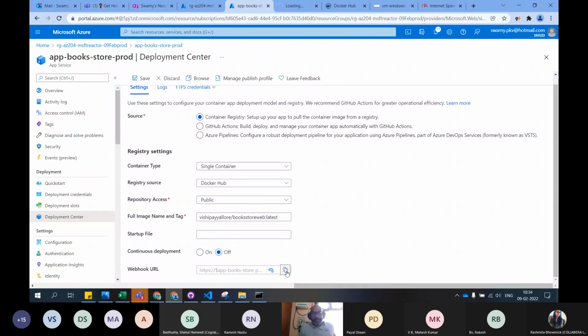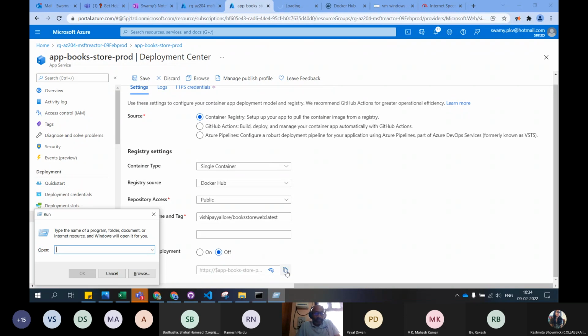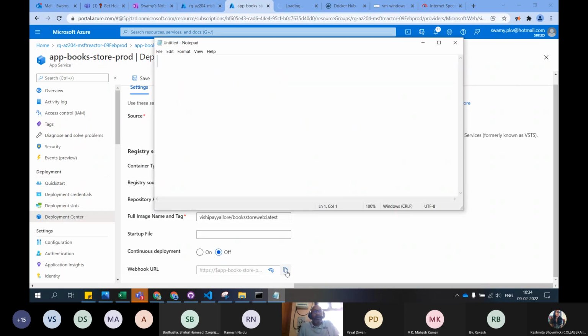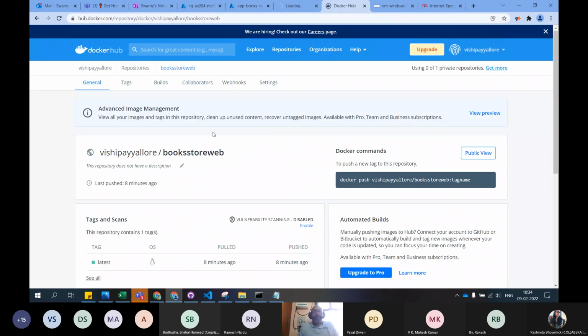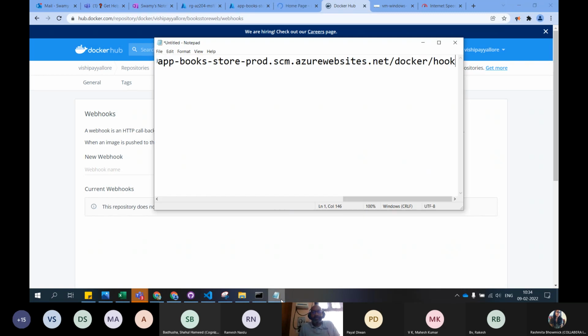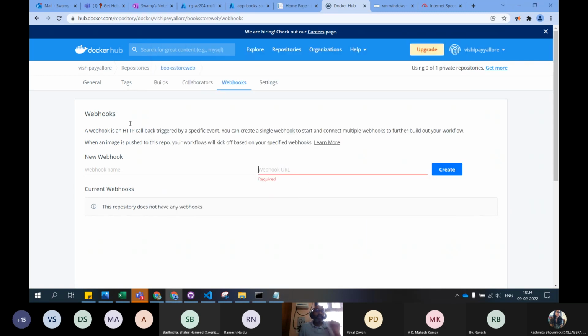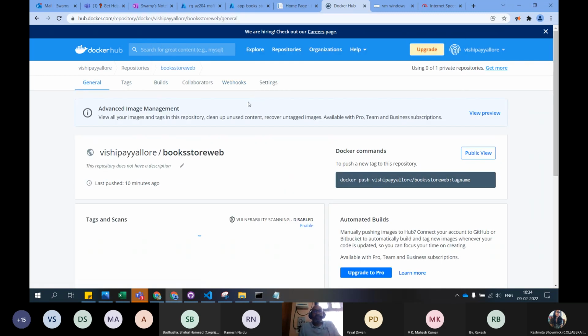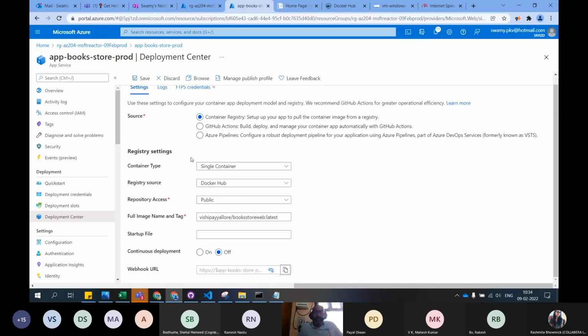So if I copy this, where we have seen either in the Docker Hub or the other place, this is a webhook. So I can go and add that webhook over here for this particular image. If I give this URL over here, anytime I push new changes to this particular image, it will automatically update this site, like a continuous delivery. Okay, that's one thing I just wanted to highlight.